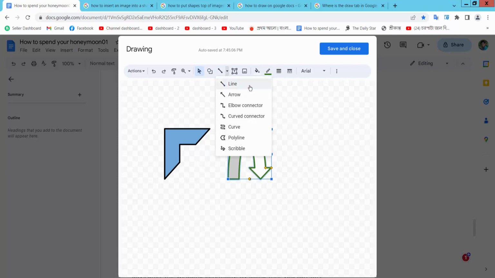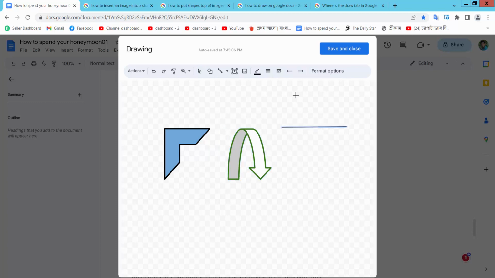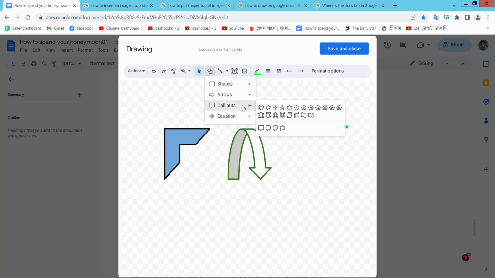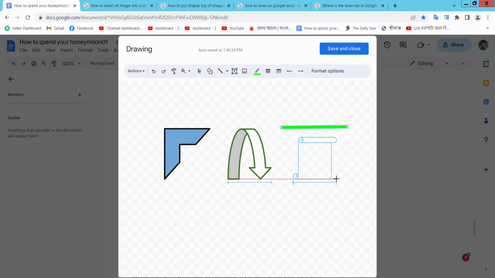Also I will draw a line, white 8. Also draw this color, yeah, and border. This is the various shapes already added.